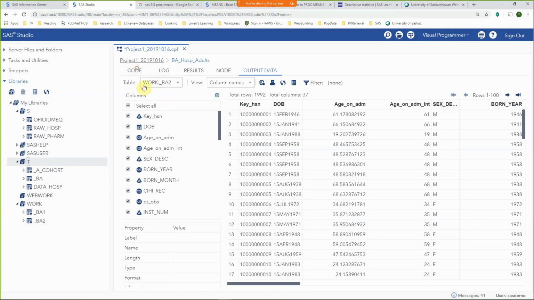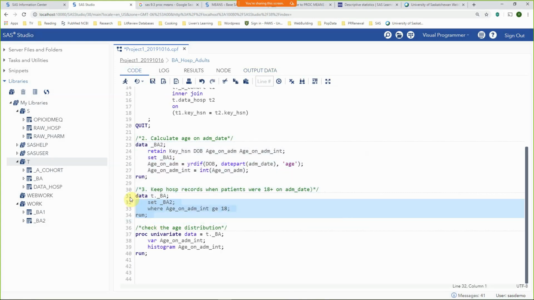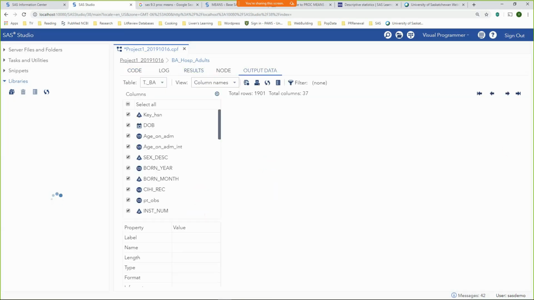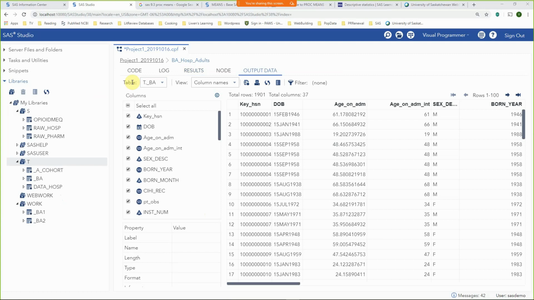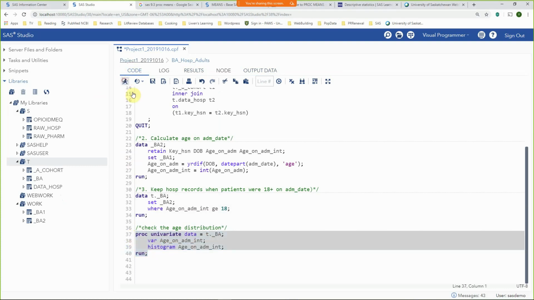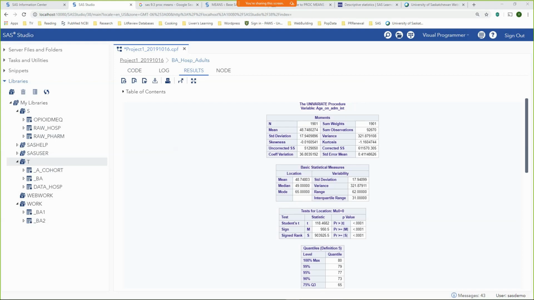Yes. And going back, we're going to do this part again to keep the records when the patient was 18 years or above. Yes. And then finally, we're gonna make this univariate form. All right, so that is the result.